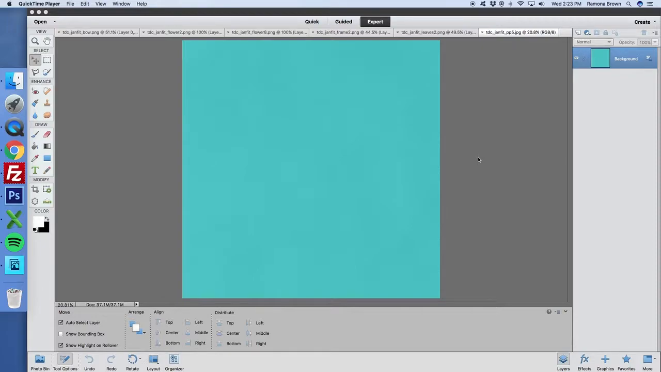So in today's series, I'm going to be talking about layers and what that term means in digital scrapbooking. I'm working in Photoshop Elements. I have it open here.